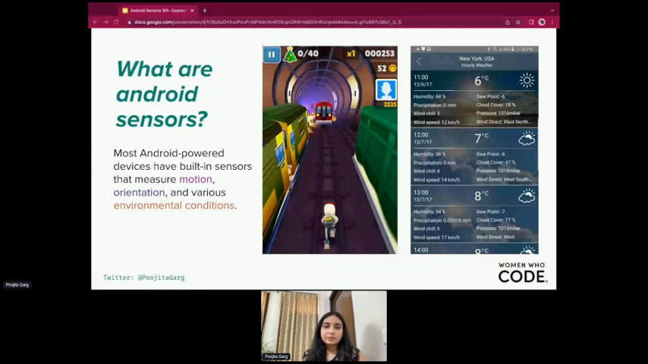The other example is the weather application. The weather application uses your device's temperature and humidity sensor to calculate the dew point. Also, travel applications use your GPS and other sensors to calculate the position and stuff like that.